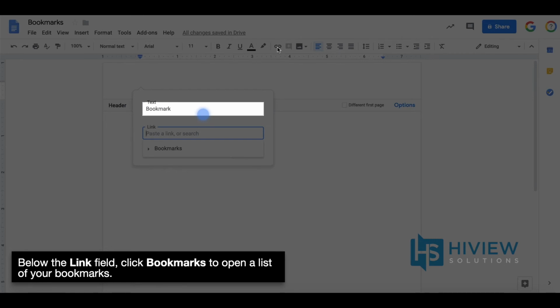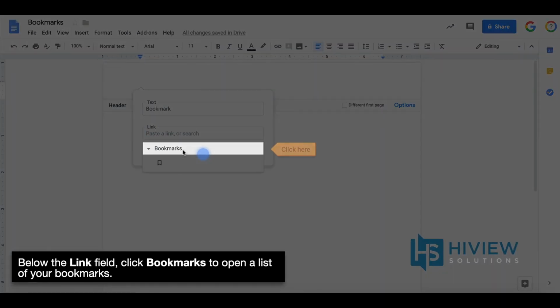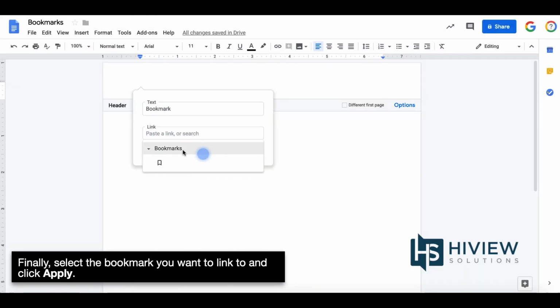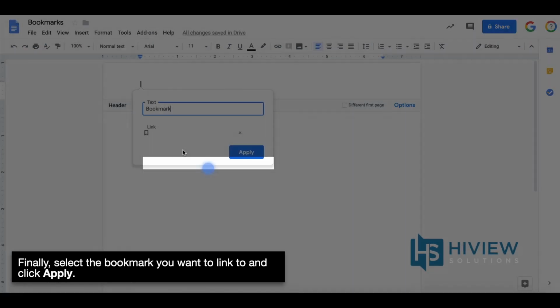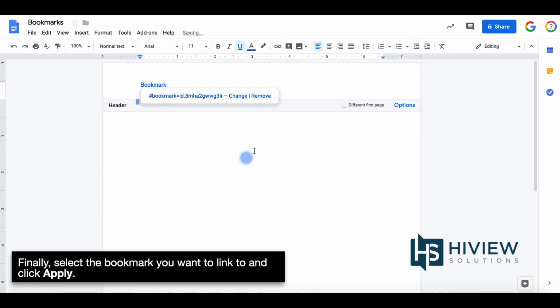Below the link field, click Bookmarks to open a list of your bookmarks. Finally, select the bookmark you want to link to and click Apply. When you or a collaborator clicks the link, you go to the bookmark. You now know how to create and link to bookmarks.